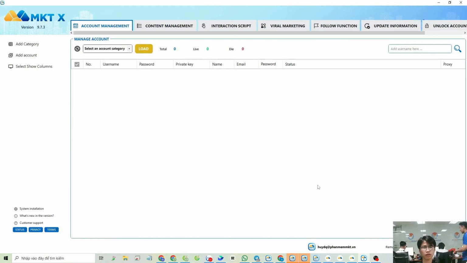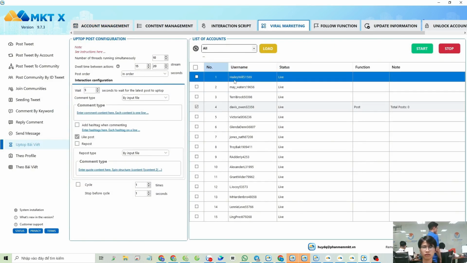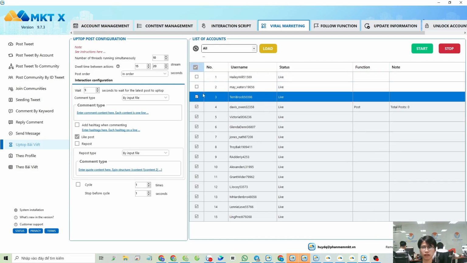In this video, I will guide you through the Uptop feature of the MarkeTech software on the Twitter app. This is the main interface of the software. Here, I just need to copy the username. Here, there are functions to post, repost, and post to this community. And here, I will guide you through the Uptop post feature.